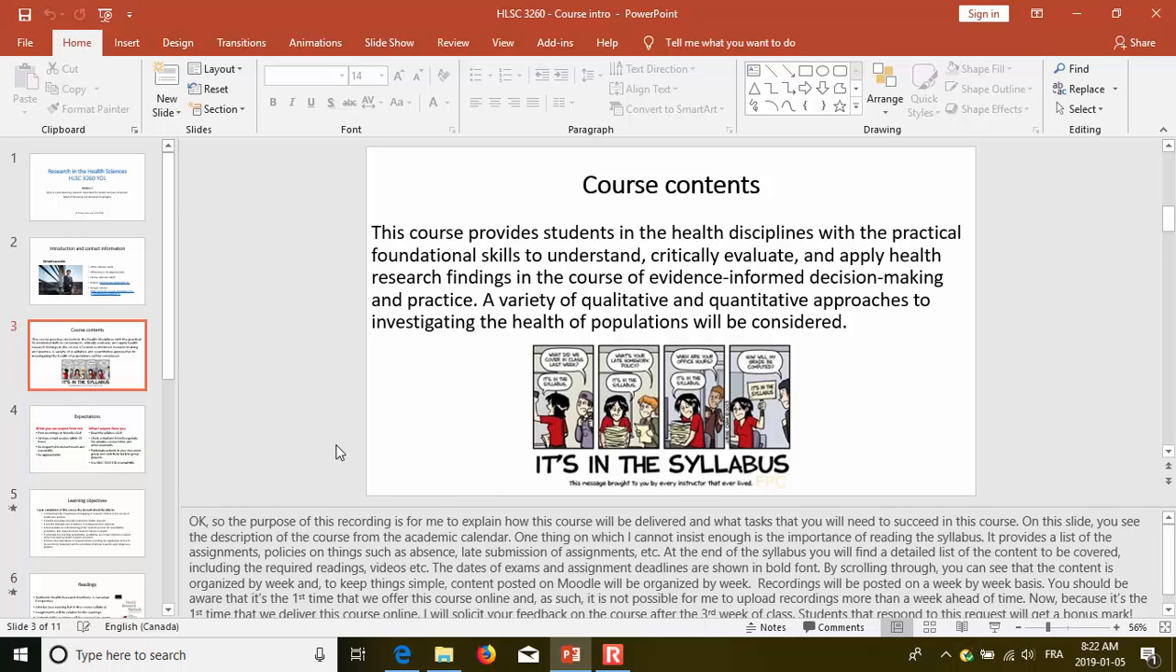One thing on which I cannot insist enough is the importance of reading the syllabus. It provides a list of the assignments, policies on things such as absence, late submissions of assignments, etc. At the end of the syllabus, you will find a detailed list of the contents to be covered, including the required readings, videos, etc., that are made week by week. So you can see that the dates of exams and assignment deadlines are shown in bold fonts as well.